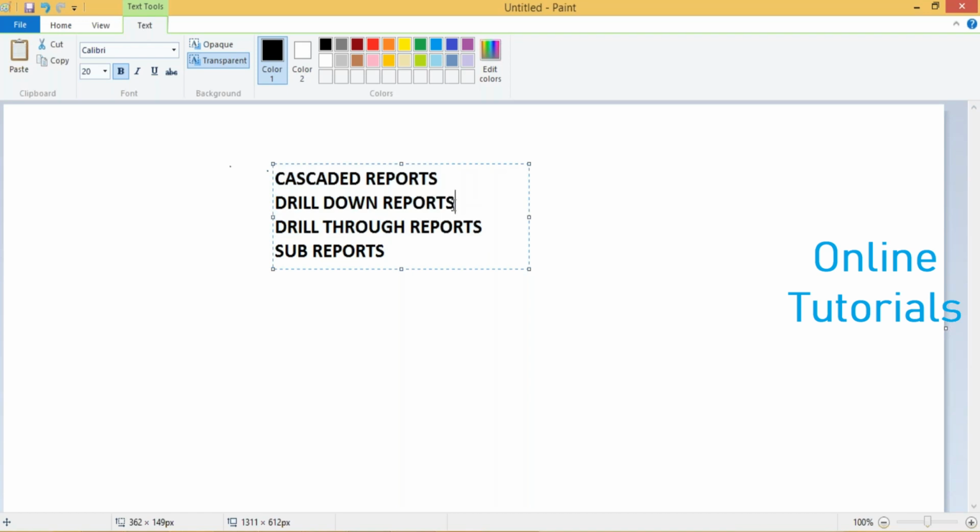Drill down means here it's a drop down menu in the report. So instead of showing everything, just grouping the values. So if you want to click, it will execute.